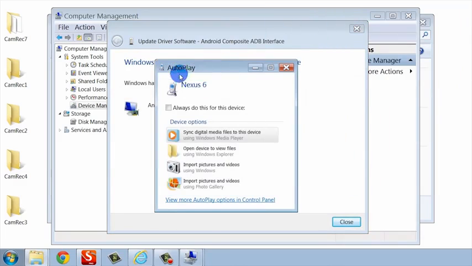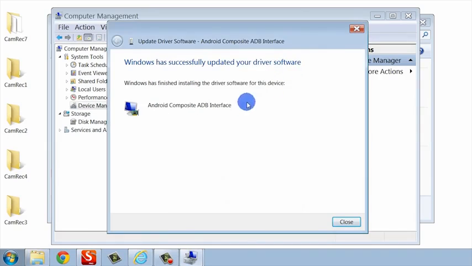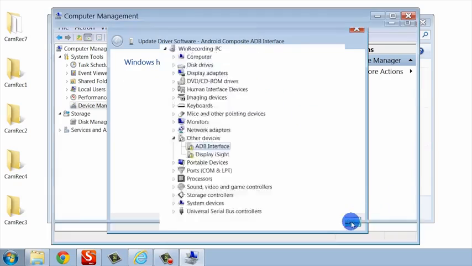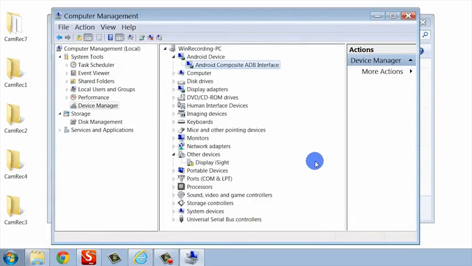Alright, cool. So this autoplay just popped up with my Nexus 6, so that's a good sign that now the computer is communicating well with my phone. I'm going to go ahead and close this. And the final window of the wizard says that Windows has successfully updated your driver software. So that sounds awesome. I'll go ahead and click close. And basically at this point, your phone is ready to accept the application from your computer. Another way of saying that, you can now install apps that you've built on your computer onto your phone.